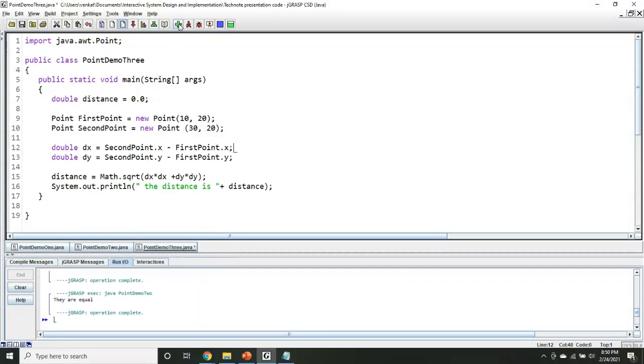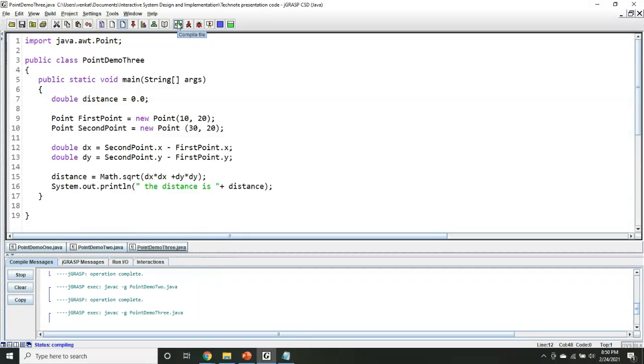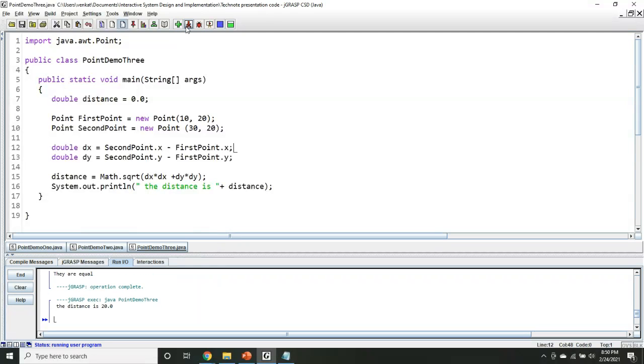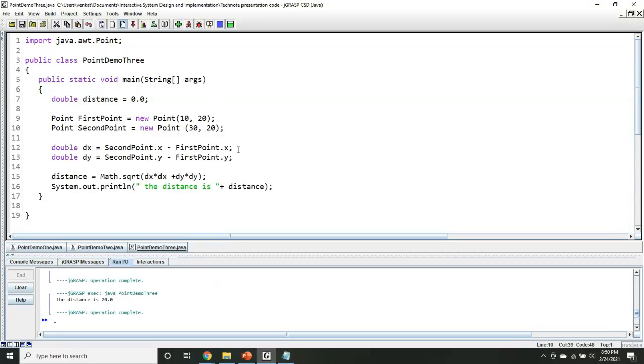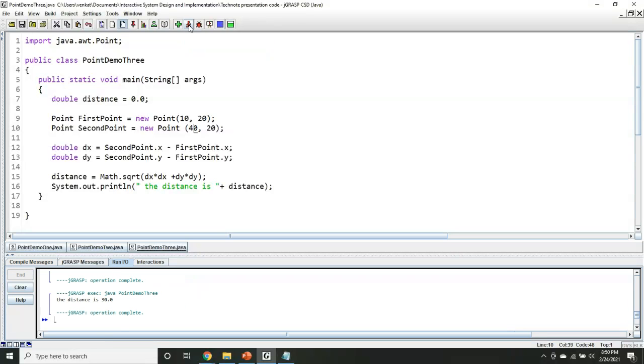Let's see if that formula works. The distance is 20. What do you know? Let's try 40. I'm sorry, it should print out 30 if I said 40. And what do you know? The distance is 30.